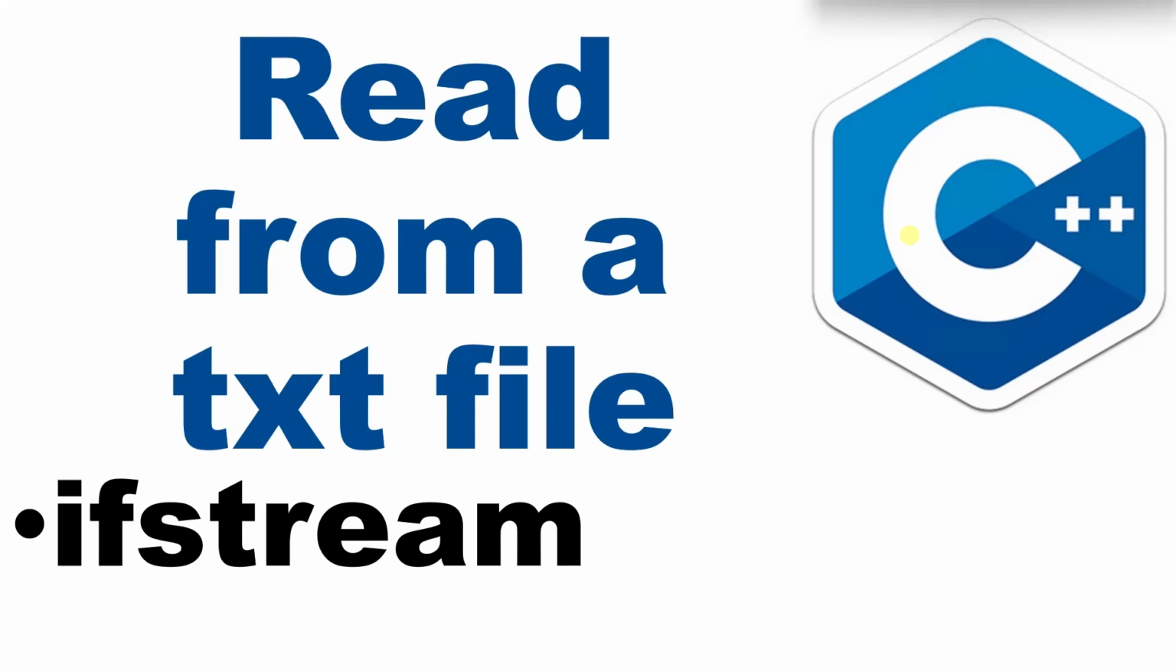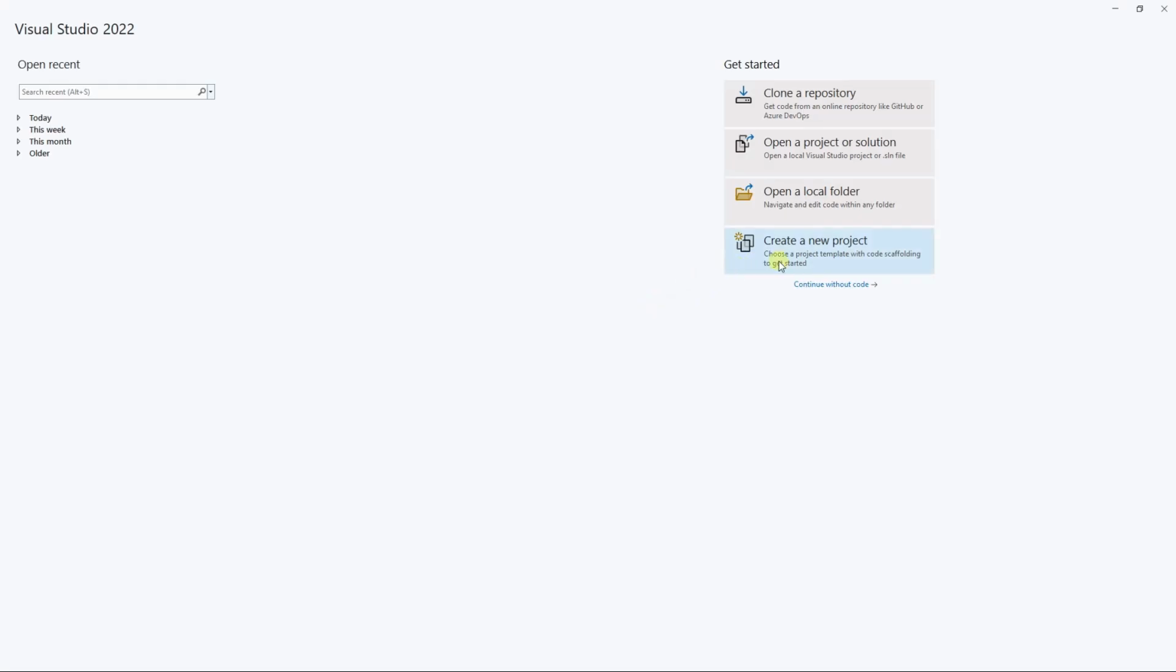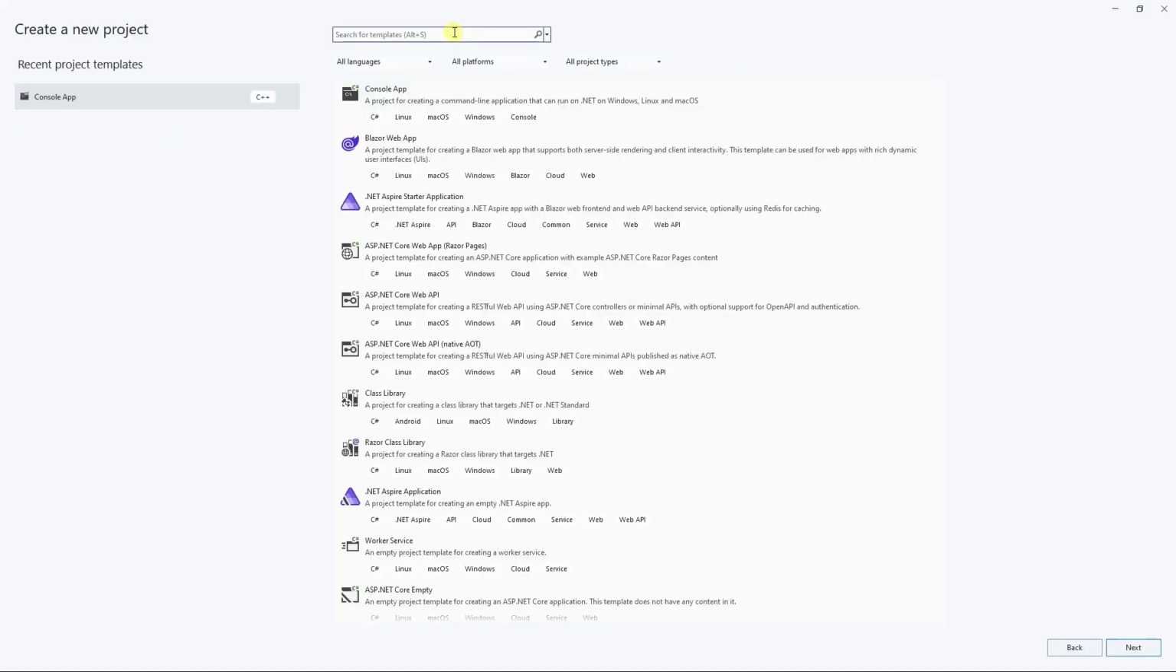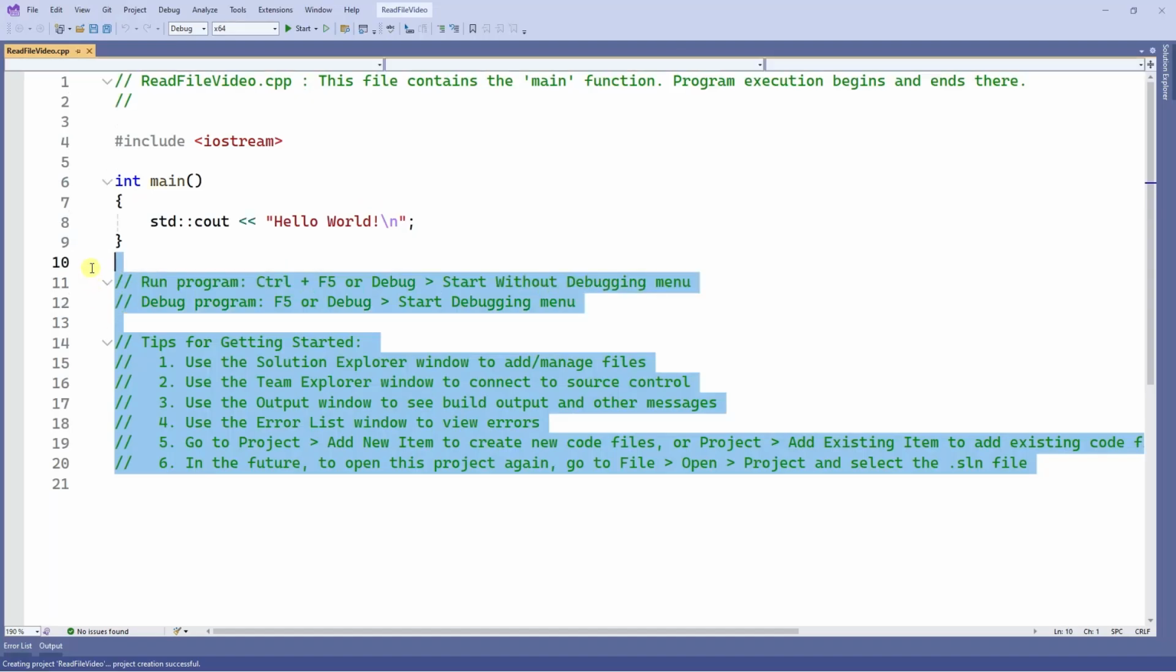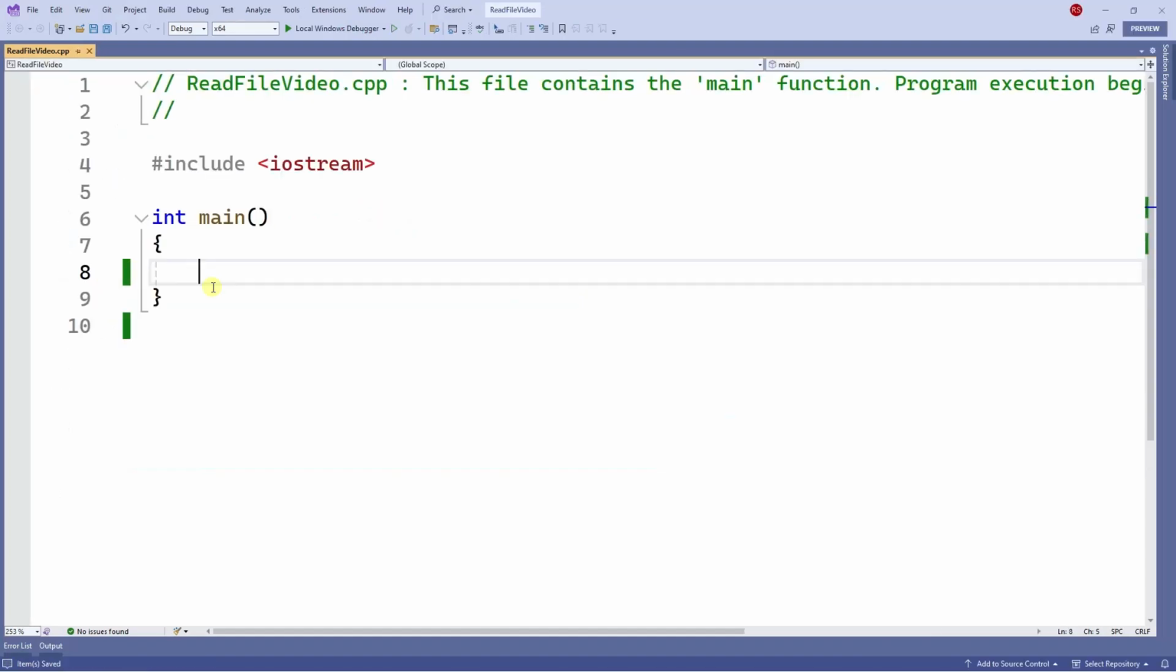Hello, in this video I'm going to show you how to read from a text file in C++ using the ifstream class. For that I'm going to create a new project, search for C++. I'm going to do a little bit of cleanup here. And now we're going to read from a file.